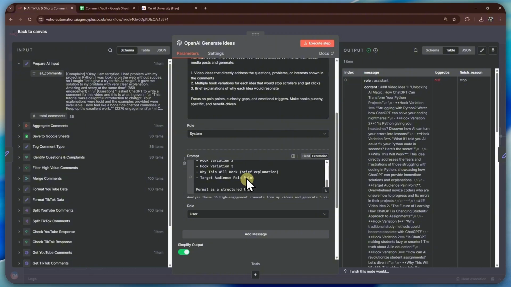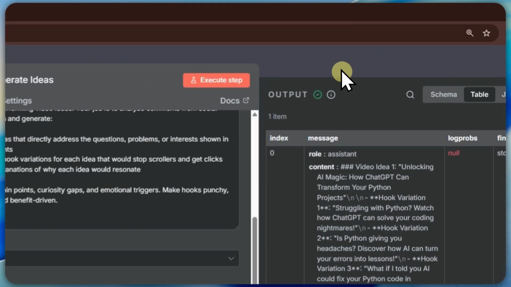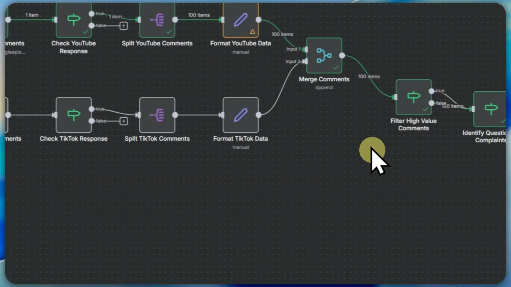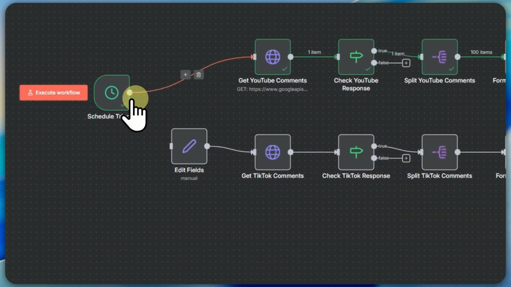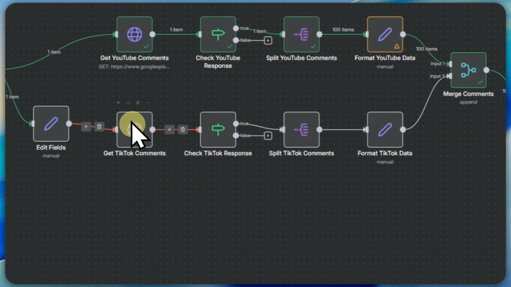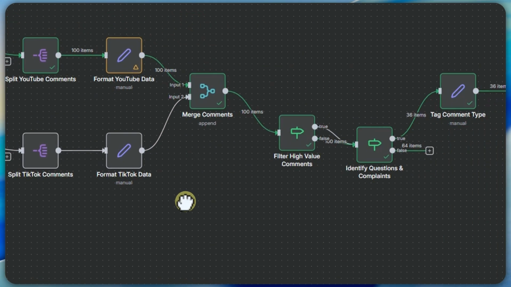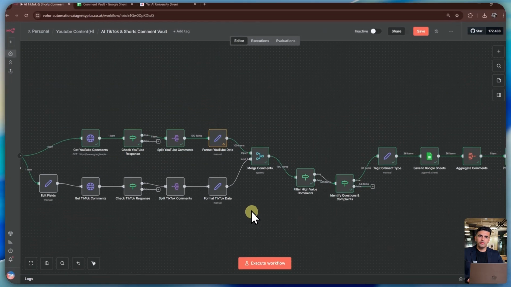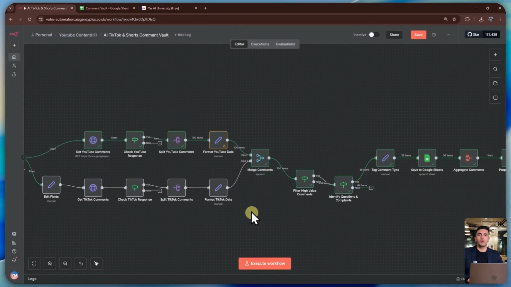And finally, if you want TikTok in the same vault, the TikTok nodes are already there in the workflow. You just need to connect them. Configure the video ID and run. Then the Merge Comments node will combine everything into one pipeline. At this point, you have a full viewer-driven content strategy loop running on autopilot. Collect comments, filter high value, classify intent, store in Google Sheets, generate new ideas, save them, repeat every 6 hours.